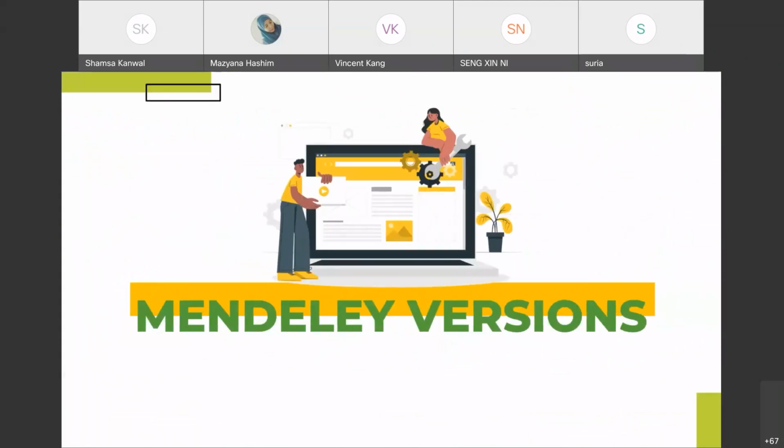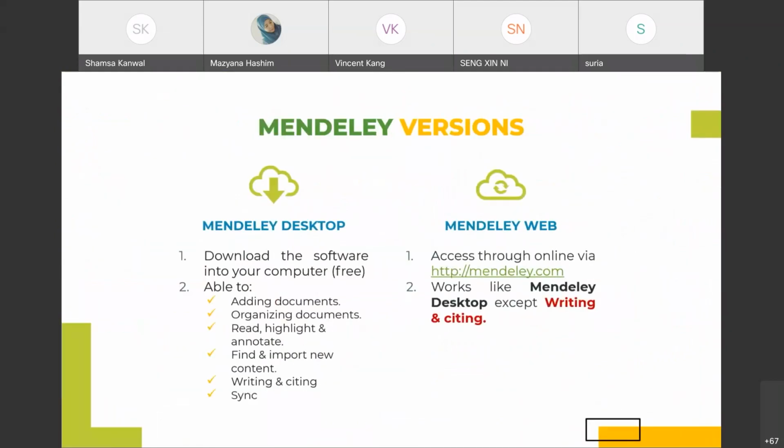Okay, let's take a look at Mendeley versions. There are 2 versions of Mendeley. The first one is Mendeley Desktop. By using Mendeley Desktop, you have to download the software onto your computer.